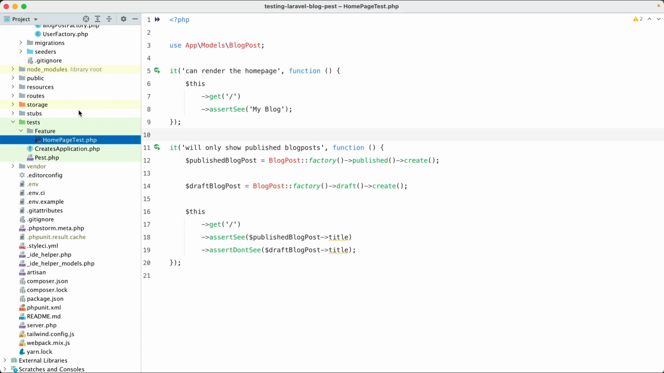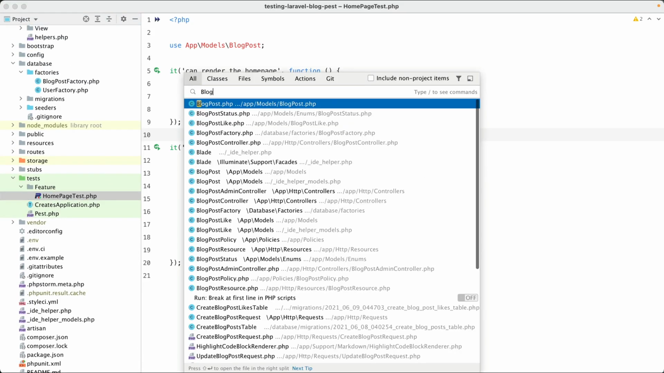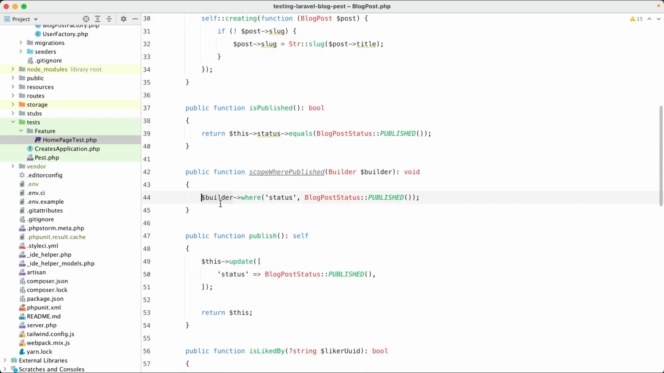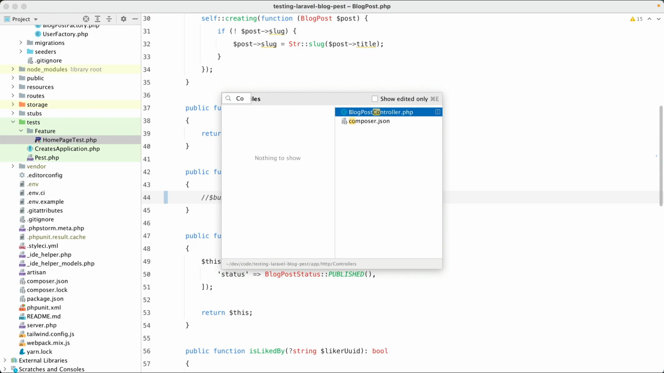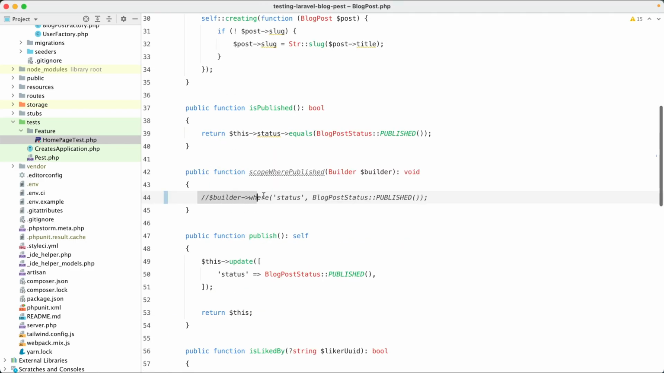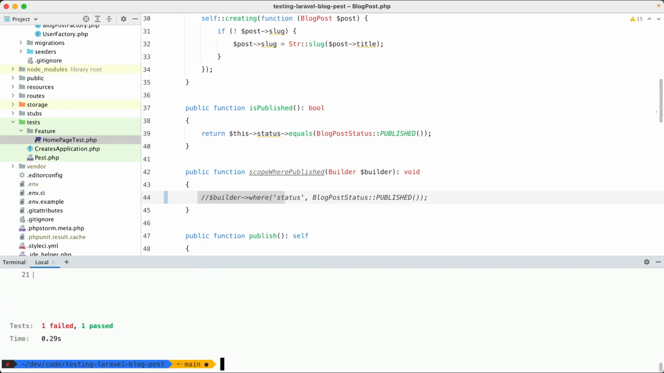But let's change something in our code. Let's open up the blog post model and introduce a bug here in the scope where published function. If we take a look at the controller, then you can see that this scope is being used to filter out published posts for the homepage. And with this change, that scope doesn't work correctly anymore. Now let's run the tests.